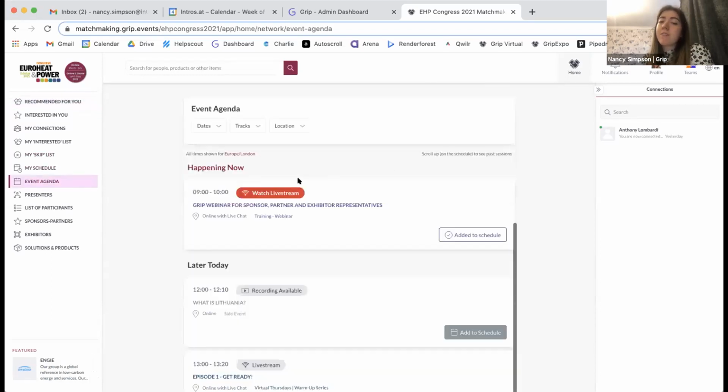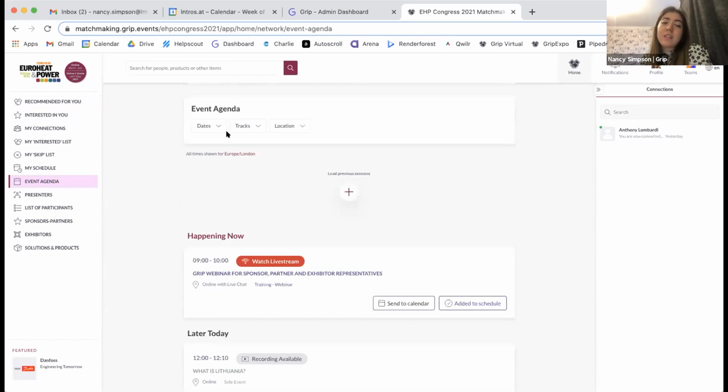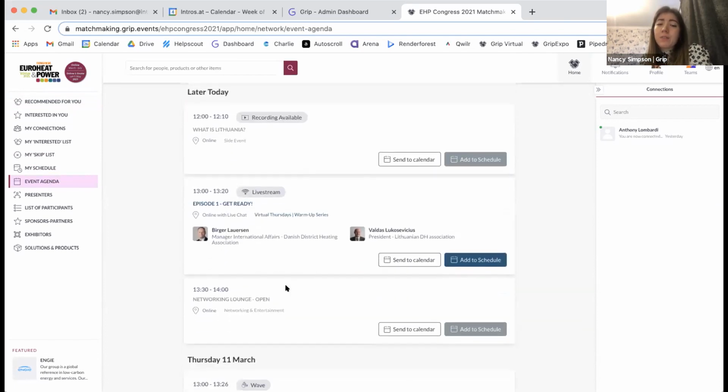So we have the event agenda, which is all of the sessions ongoing here. And we can see now, for example, we've got the live stream happening, and we can see future sessions all down here. And you can filter these by date, by track, which is essentially a theme, or by location. So we can see all of the events here.